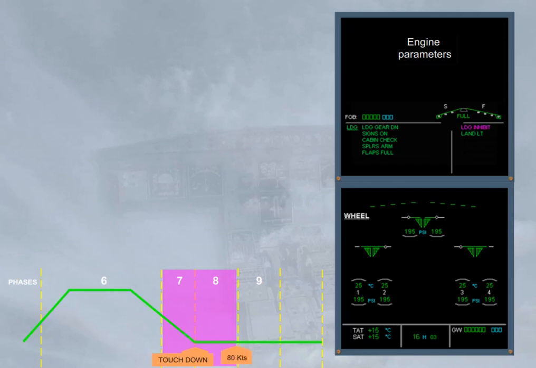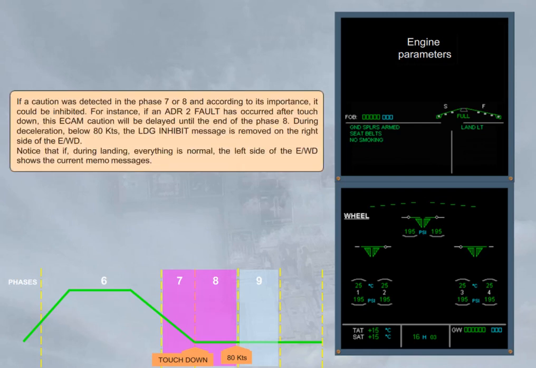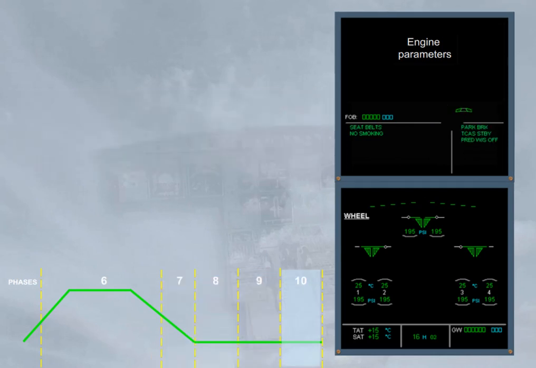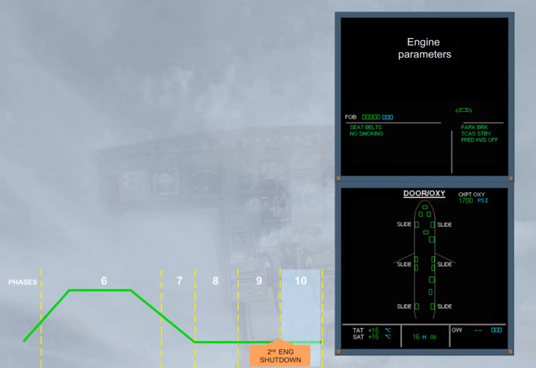During deceleration, below 80 knots, the landing inhibit message is removed on the right side of the engine warning display. Notice that, if during landing, everything is normal, the left side of the engine warning display shows the current memo messages. At parking, and at engine shutdown, the wheel page is replaced by the door oxy page, in order for the crew to check the status of the doors.